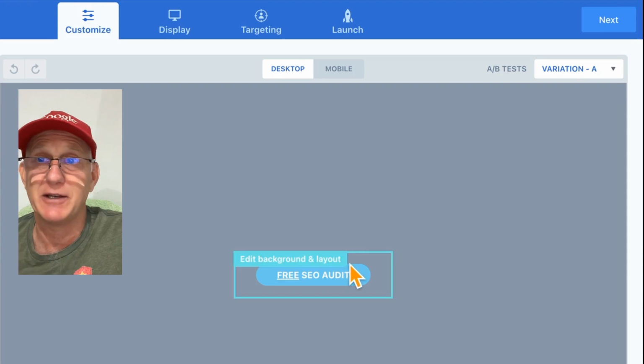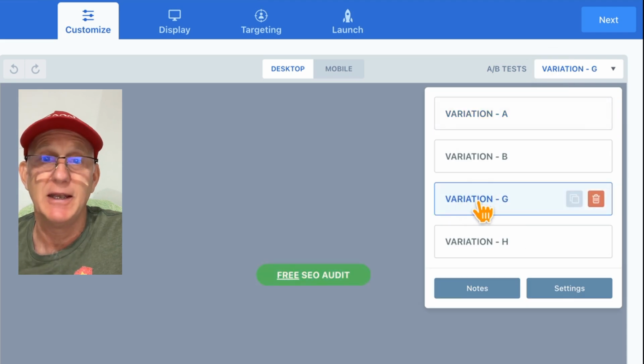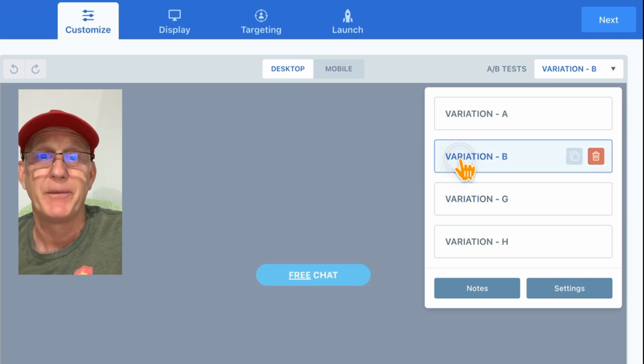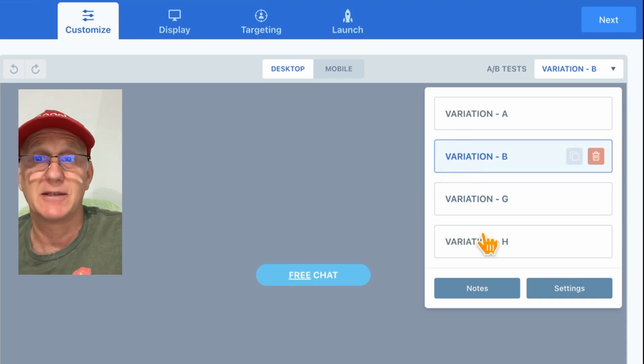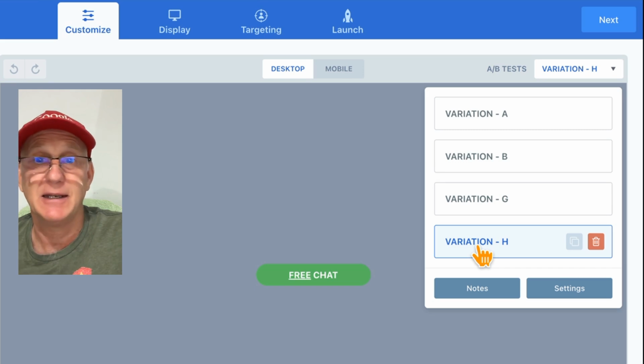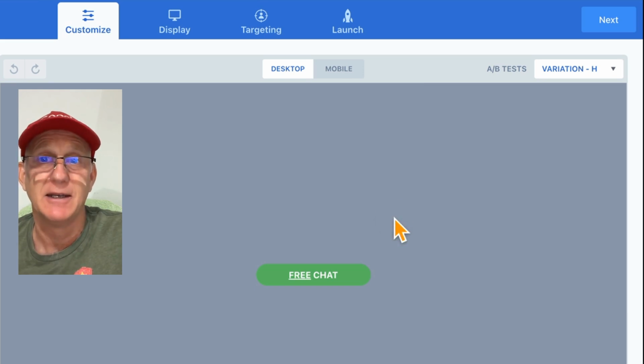So here we've got variation A in blue, free SEO audit. And if we go to variation G, free SEO audit in green. We are actually testing two different things on this one because we're testing whether a free chat gets more traction than free SEO audit. As you can see, one's set up to compare colors and the other one's set up to compare text. Very simple. Check the stats, see which pair is performing best, and then you can consolidate that CTA and move on to the next thing to test and measure.